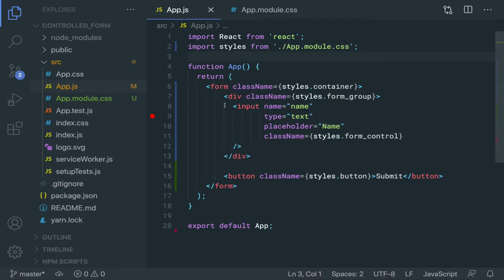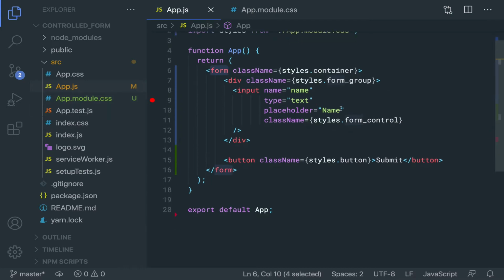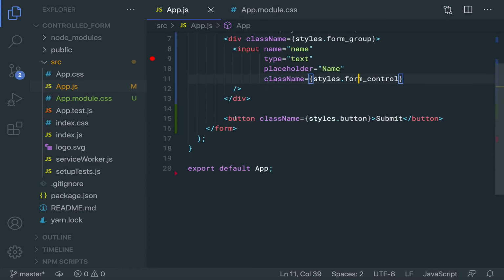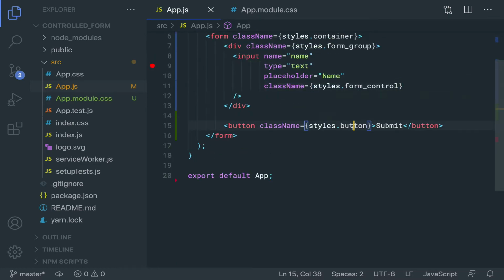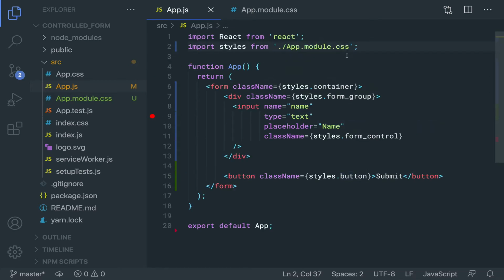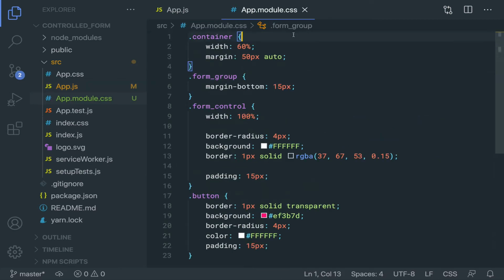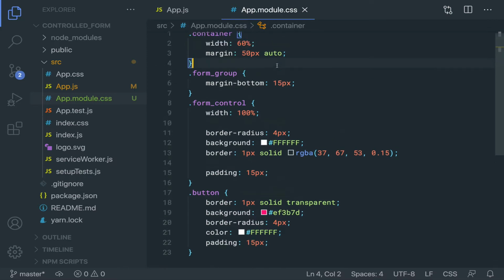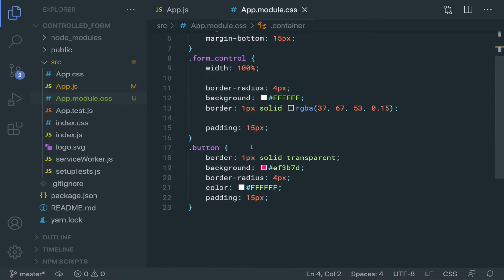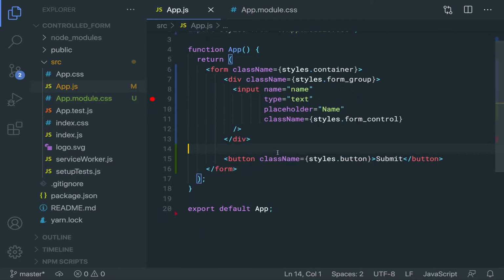This is a fresh download copy of the Create React App Starter template. Inside the app.js, I added a form with an input of the type text, the name attribute, placeholder, and a little bit of styling. The form also has a submit button with a class name button. I imported the style here, and when you navigate to the CSS file, you can see the style that I added: form group, form control, button, just to beautify this form a little bit.